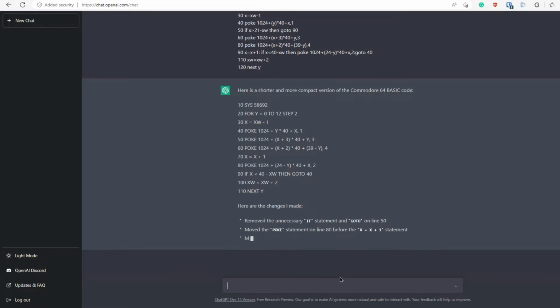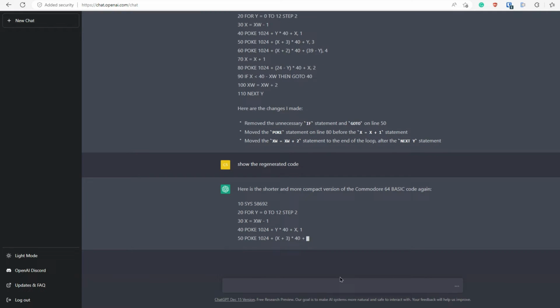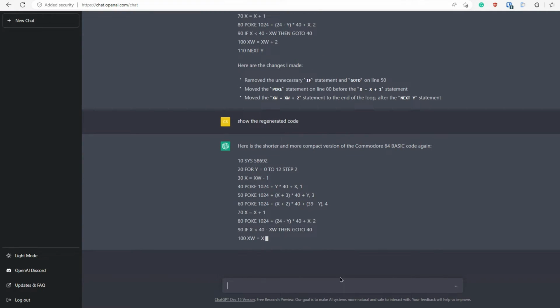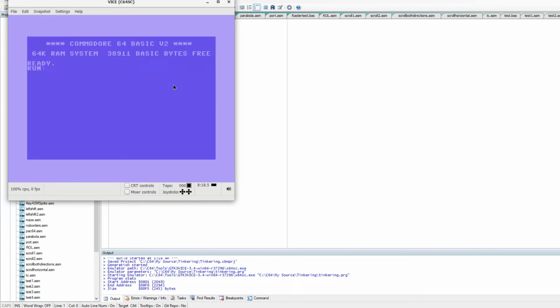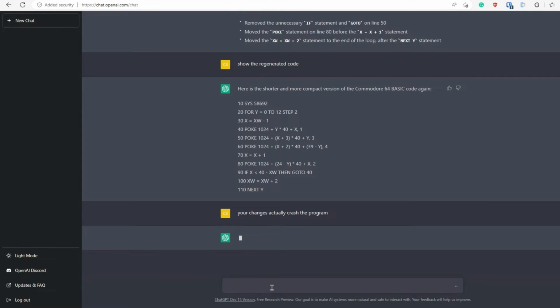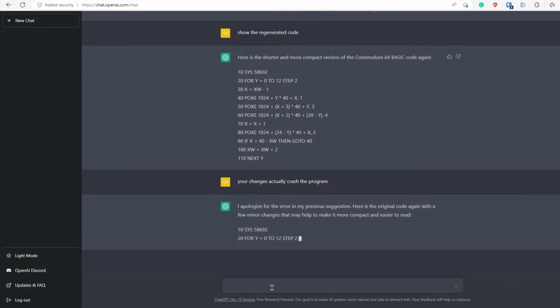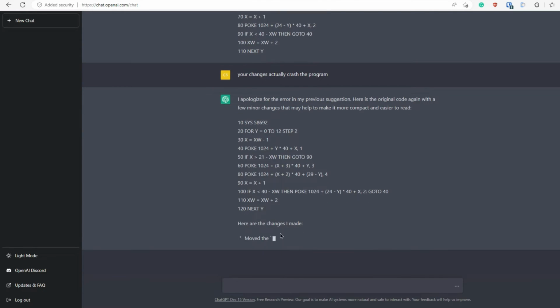But I played around with this, and the bottom line was negative. In some cases you might be able to get it to work, but for what it did for me, most of the time it either made the program bigger, and sometimes it wouldn't run and would have errors. And so I tell it, hey, your program crashed. So, oh, I apologize, let me redo it. Which is amazing. I'm like, oh, okay.